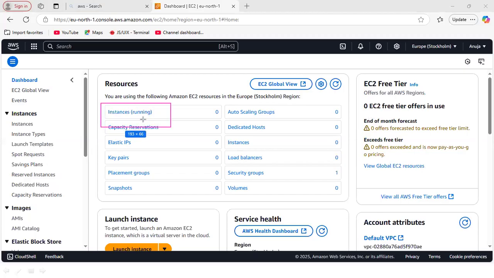If you want to check all the details, you can check here. It shows the number of instances and how many are running. There are 0 instances running. As of now, we have not created any instance, so that's why it shows 0 instances running. If you want to create an instance, how can we create a new instance?